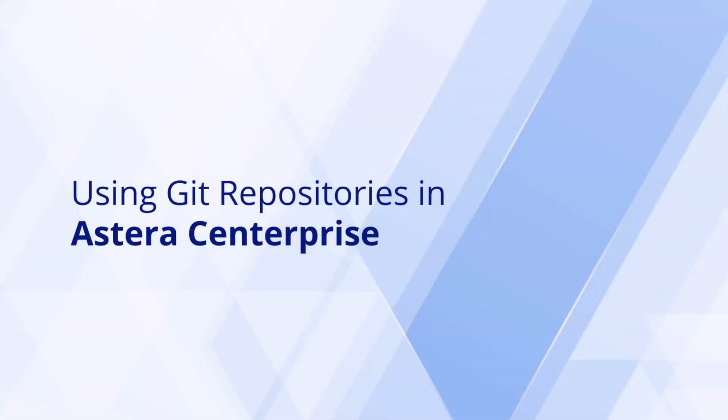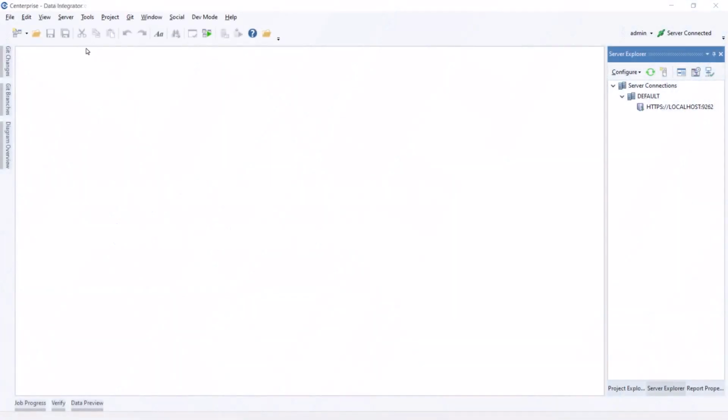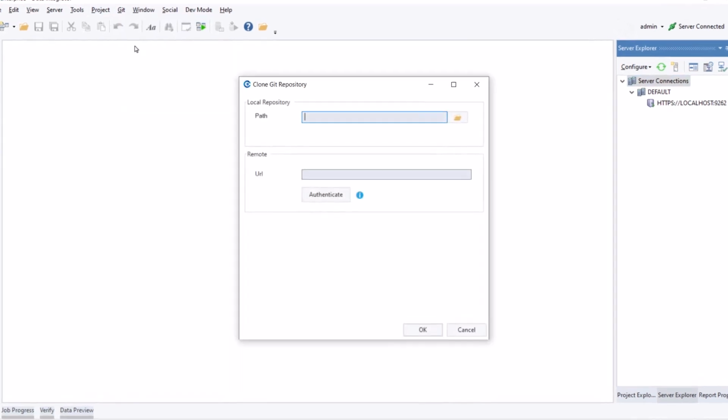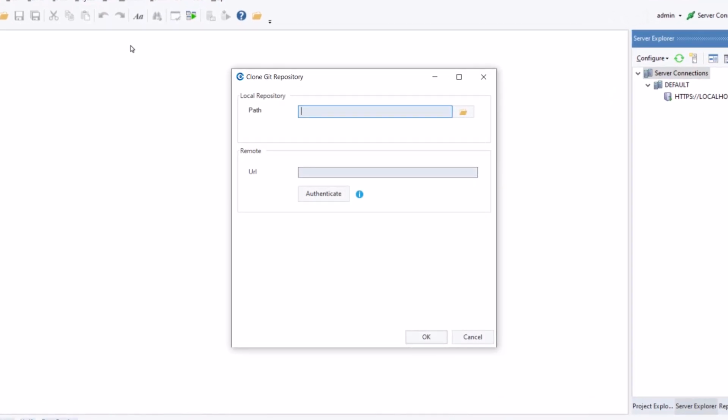In this video, we will be learning about Git repositories and Git functionality in Astera Enterprise. Astera Enterprise provides users with the ability to clone a repository from a remote server. To start, select Git from the main menu bar and click on Clone Repository from the drop-down menu. This will open a new window. You can also open an existing repository or create a new repository from the Git drop-down menu.